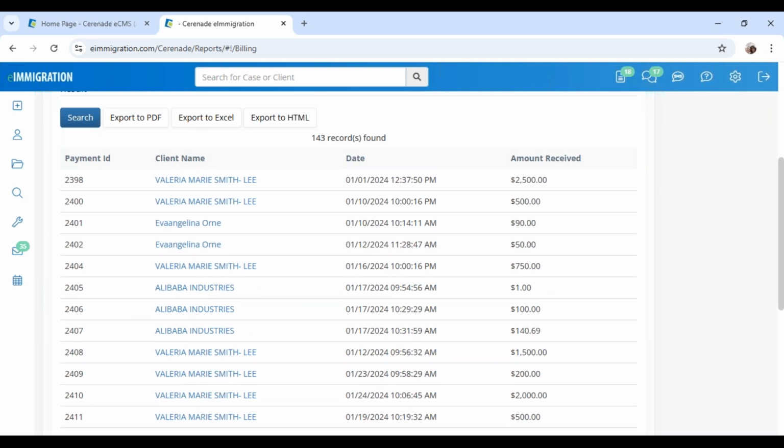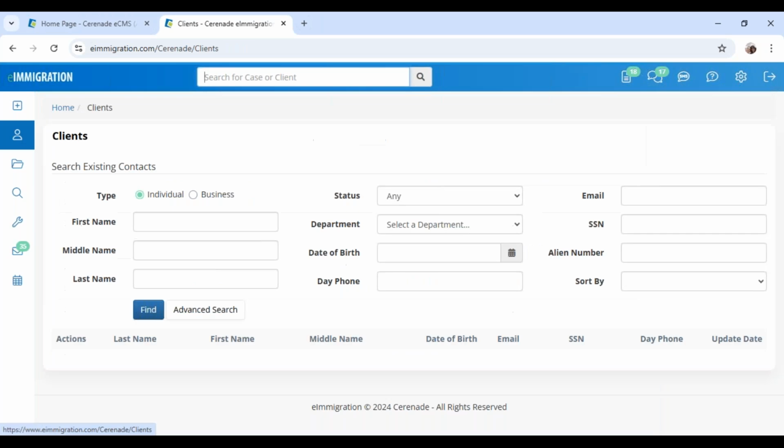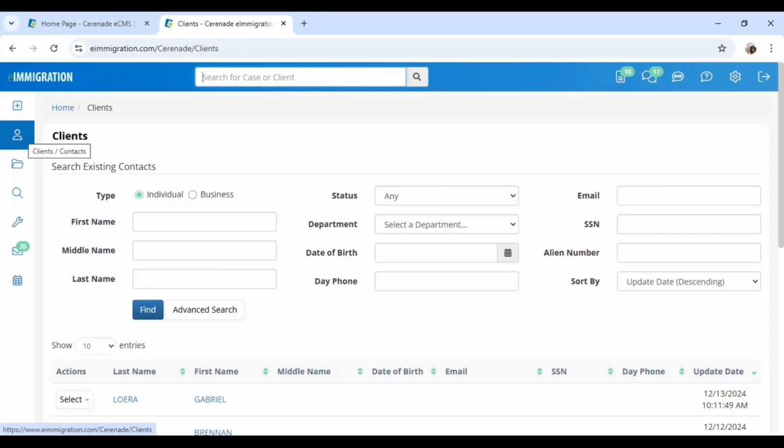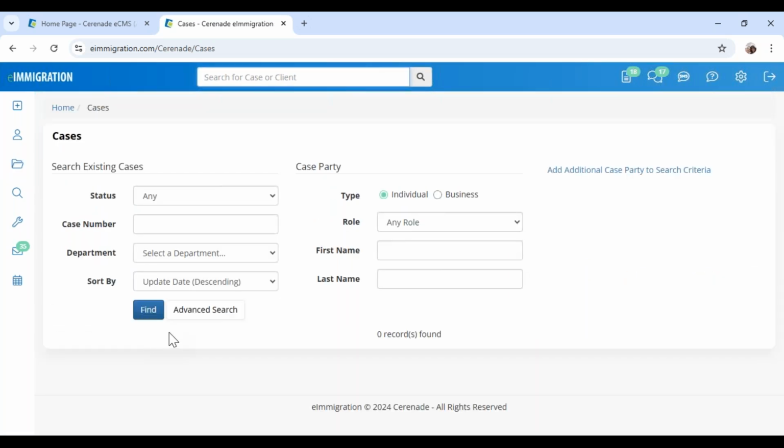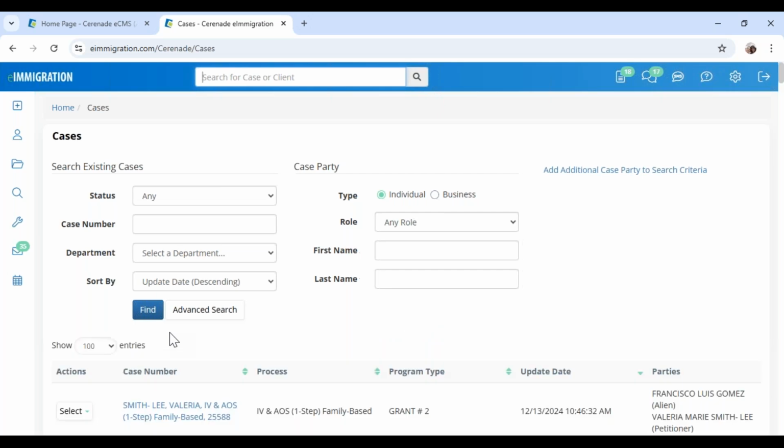Next question, let me see. Yeah, sometimes the client information doesn't automatically transfer. I think you were talking about forms. If the data or the client's information is not transferring to forms, make sure that when you create a matter, let me open a matter or a case.